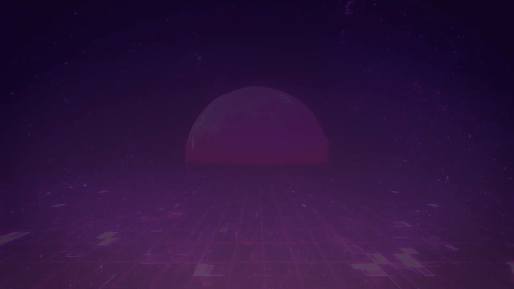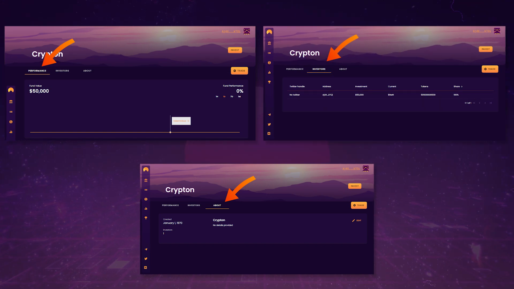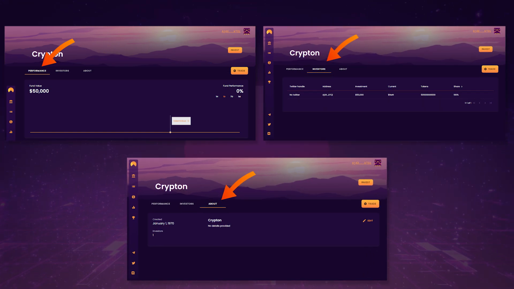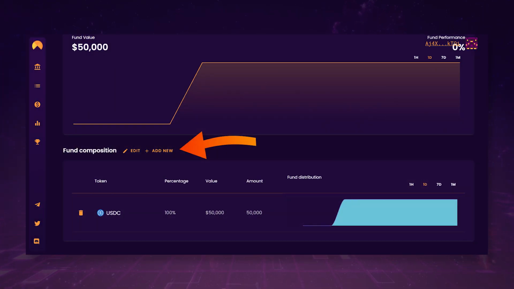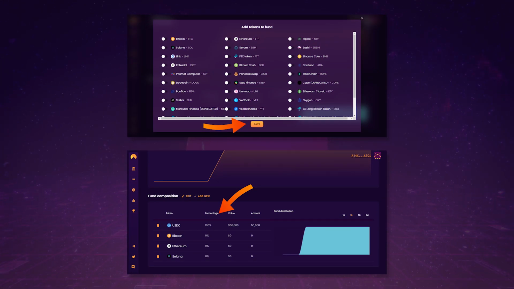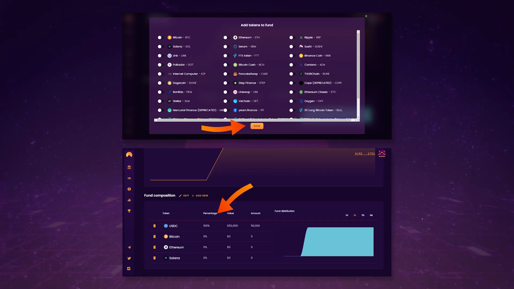In the Performance tab, we can see our fund stats. The Investors tab shows users who have invested in this fund, and in the About tab you can find detailed information about your fund. In the Performance tab, scroll down to the fund's token section, click Edit, and then Add New. Select no more than 3 tokens at a time that you want to add to the fund and click Save. Then they will be displayed in the corresponding assets card.